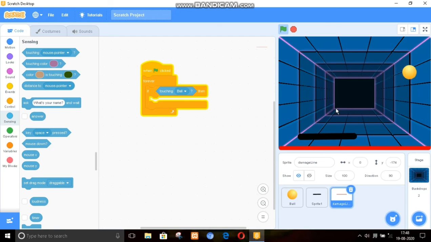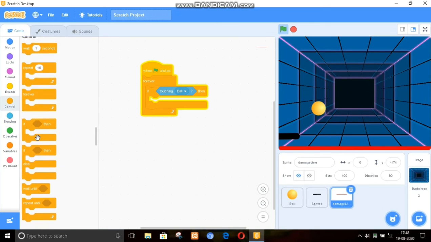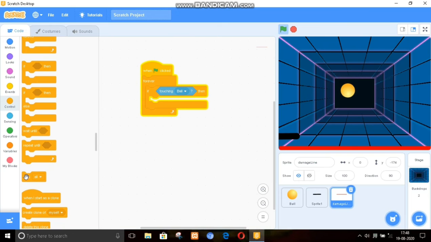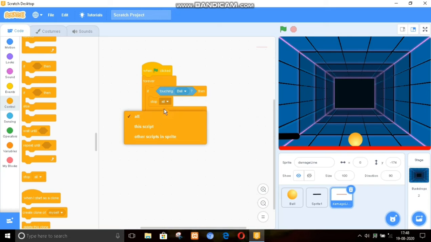So what will it do, now we will try. We have to go here in control and give a command to stop all the game. So we will add stop all. You can stop anything you want, but we have to add the game over. So we will stop all. As you can see, the game is over as it touches the damage line.